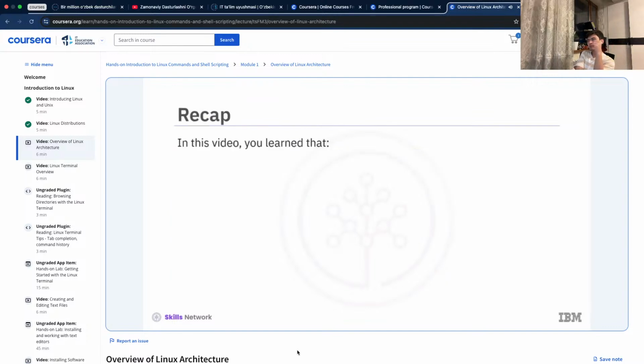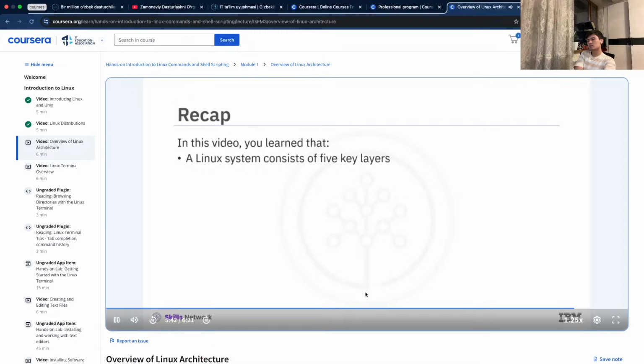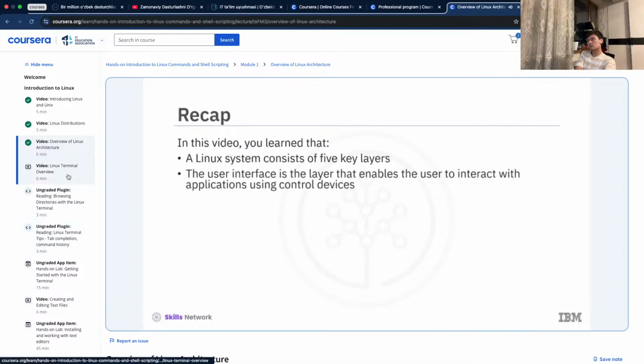In this video, you learned that a Linux system consists of 5 key layers. The user interface is the layer.